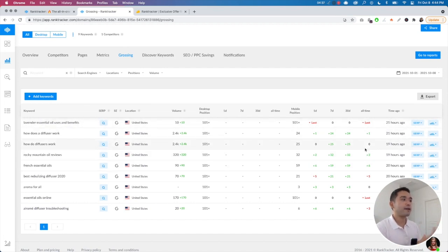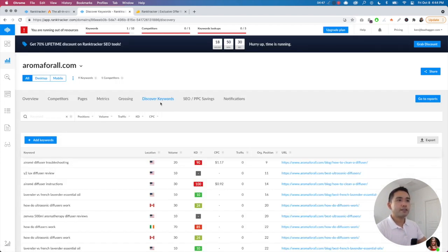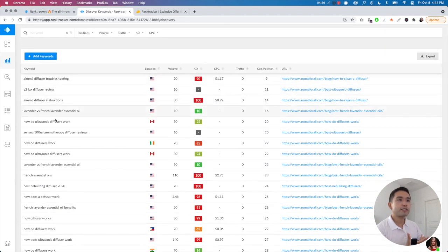So you could compare whether your keywords are going up or going down, and the volume as well. And then discover keywords. This is kind of the keyword research part. You could see what other keywords your site is ranking for, and the volume, the keyword difficulty. This helps you determine which pages you should maybe be optimizing, right? If you have a keyword that's ranking on the lower part of the first page, maybe you can optimize that page for that keyword and try to increase the rankings.